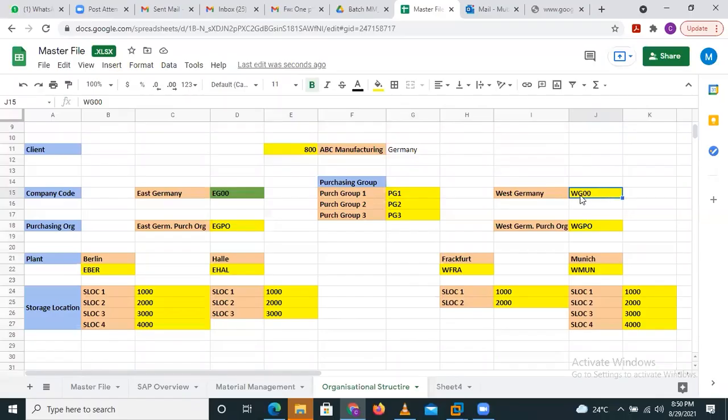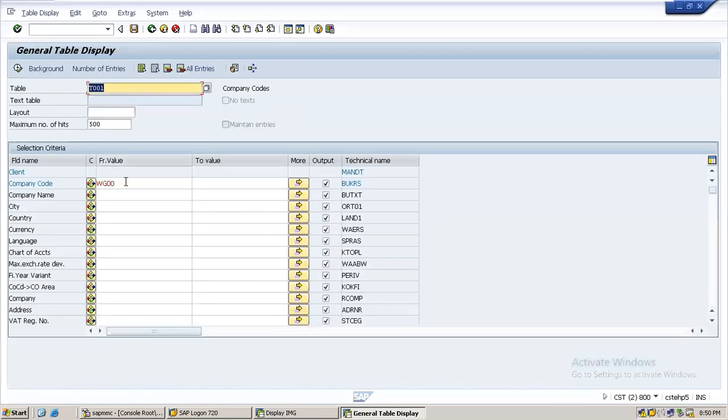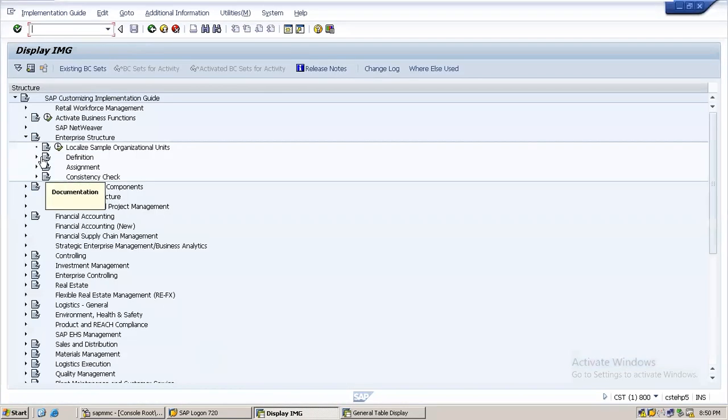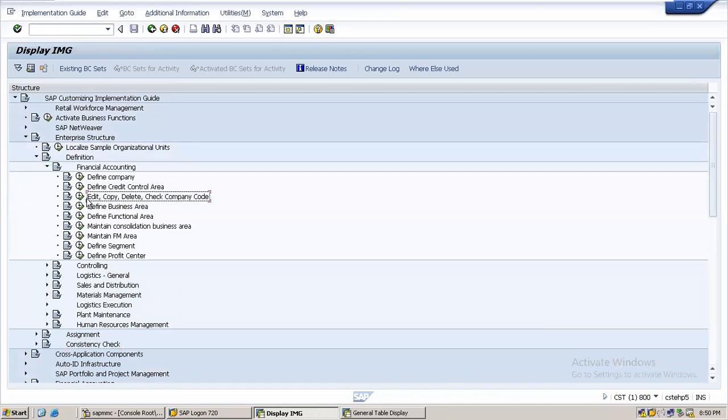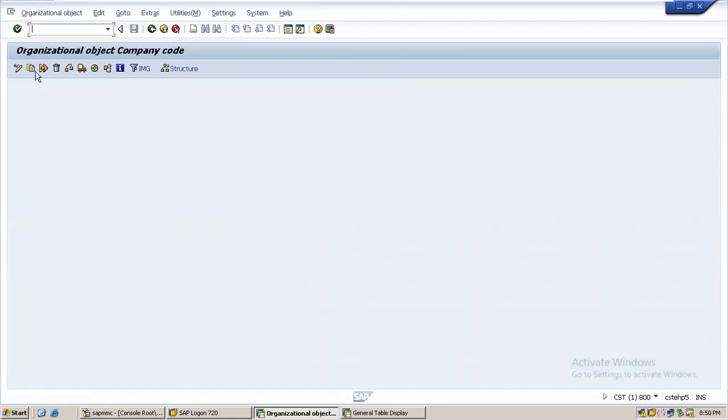Instead of WG00, I will use WG01. Let's see if WG01 exists. No, WG01 does not exist. So let me create this one. I'll go back to the definition, then edit, copy, delete, check company code. Same thing. I will click on the copy org object option, and it will start reading the database.